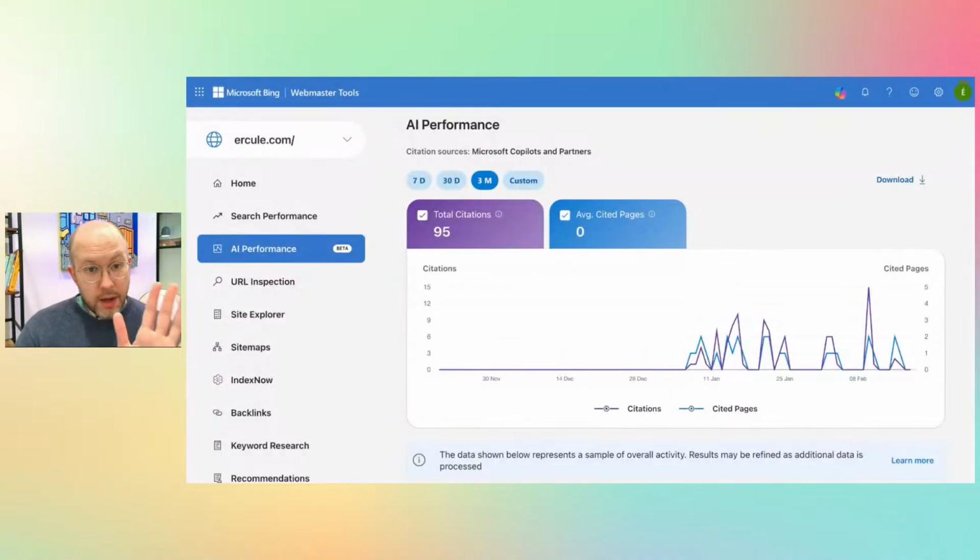So let's get this open here, and I will share my screen. Okay, cool. So this is aircule.com. We don't have a lot of citations, but we have some. It's good. We're working on it. We've been writing some stuff lately. We've been working on our LLM optimization stuff.